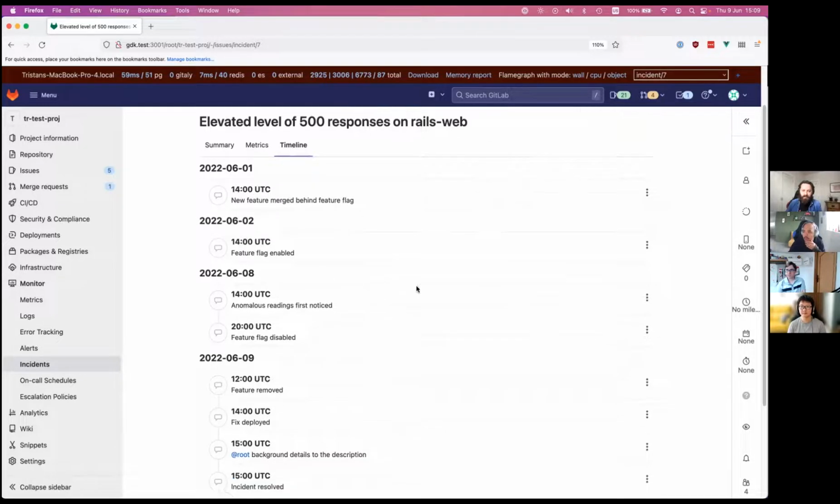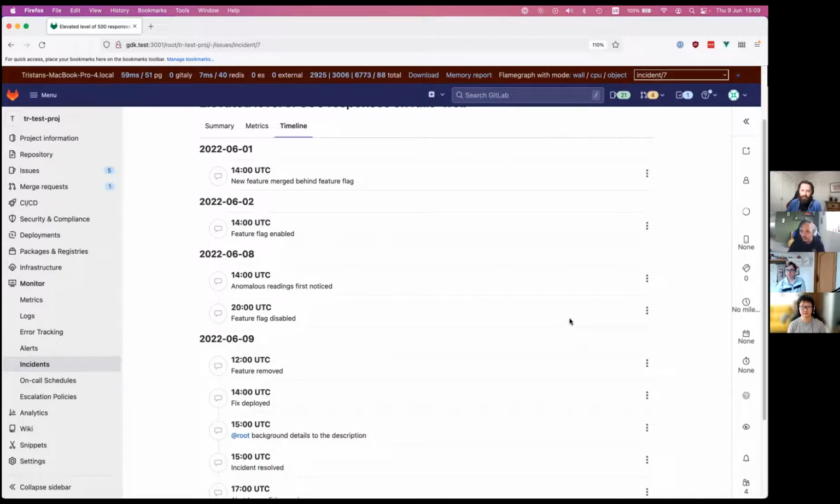It's similar to the system notes concept that we have in issues, except the main difference is that they're grouped by day and can be added with a specific time in mind. System notes just happen when they happen, but in the timeline you can specify that something happened in the past, so you want it to pop up to the top of the timeline.